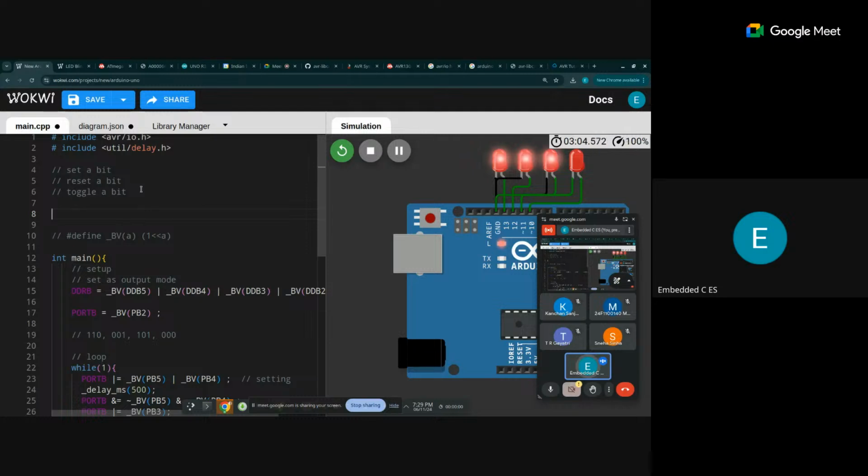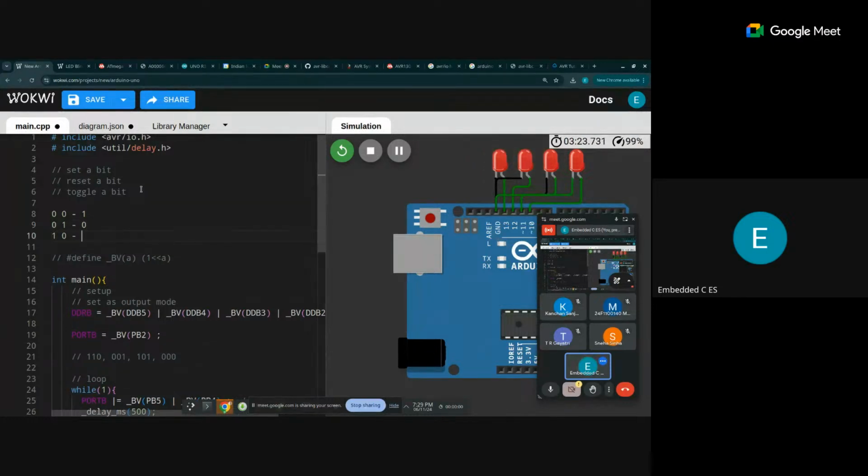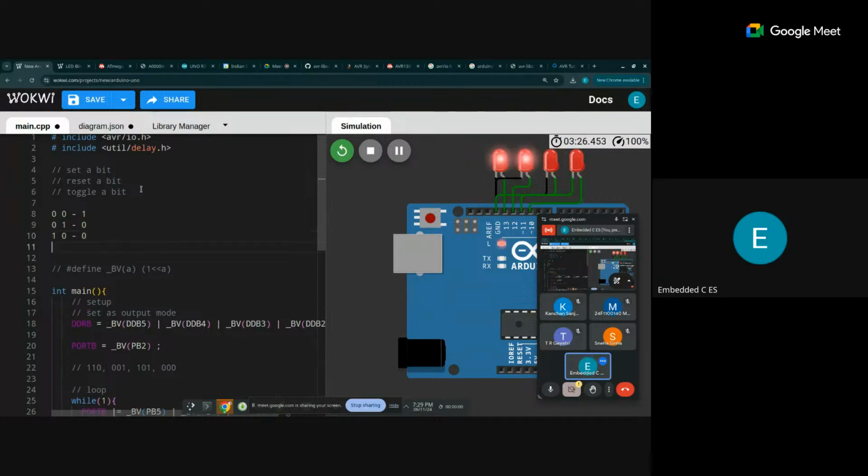So let me have something like this. XOR, you know how it works, right? 0 and 0, if both are 0, it will become 0. 0 and 1 will be 1, and 1 and 0 will be 1, and 1 and 1 will be 0. So if both are the same, it will be 0. If both are different, it will be 1. That is how XOR works.